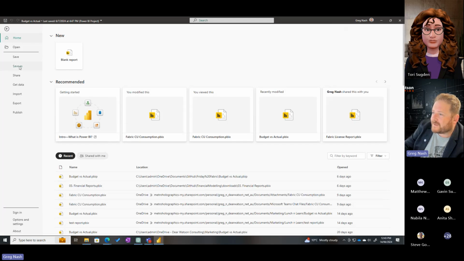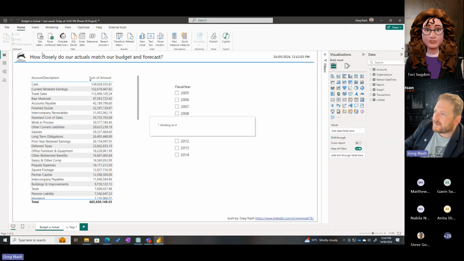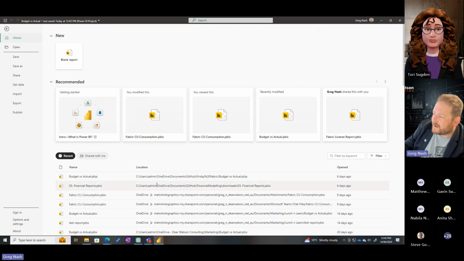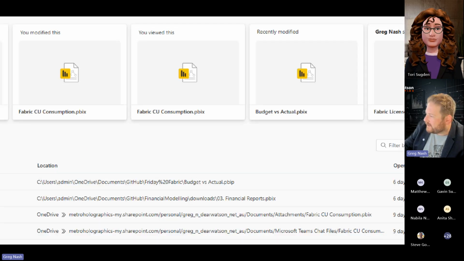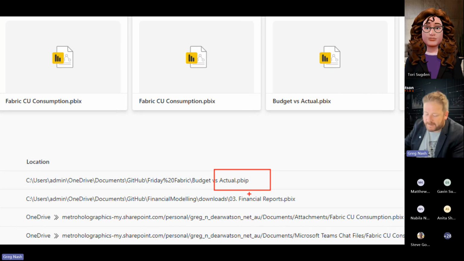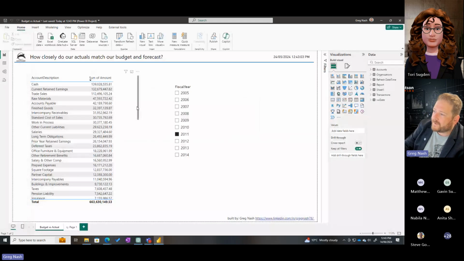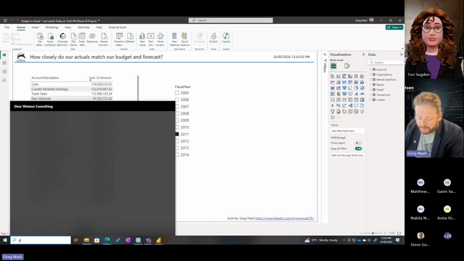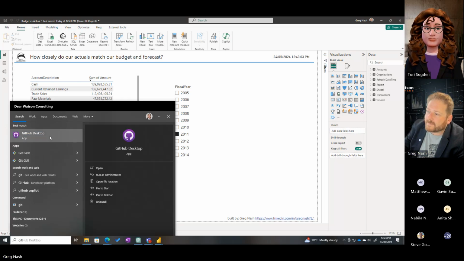Every time I hit save, this file gets saved. Now we're using the current PBIP format. This is the new format, so we saved as PBIP when we first did it. That PBIP format saves it into our special folder here on my local machine, which I can't remember where it is. It's in GitHub or something. I'll open it in GitHub Desktop, and then that will find it.